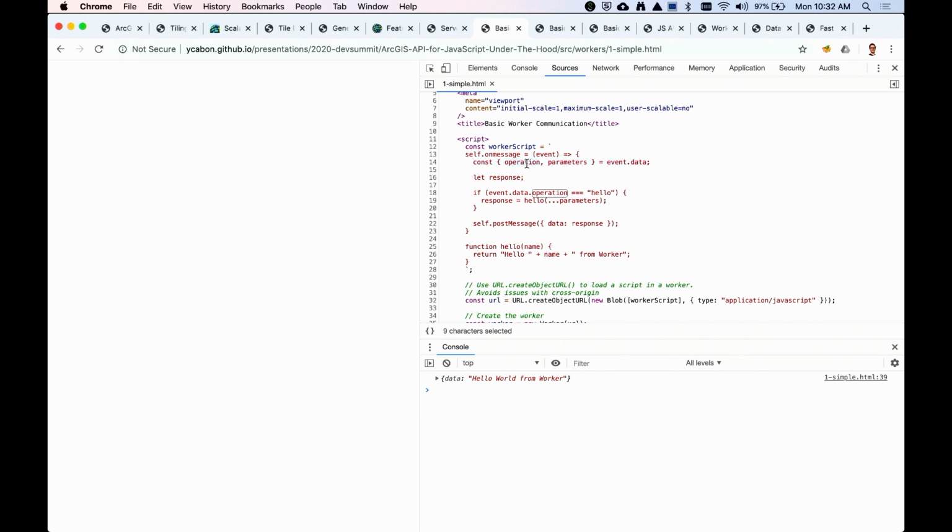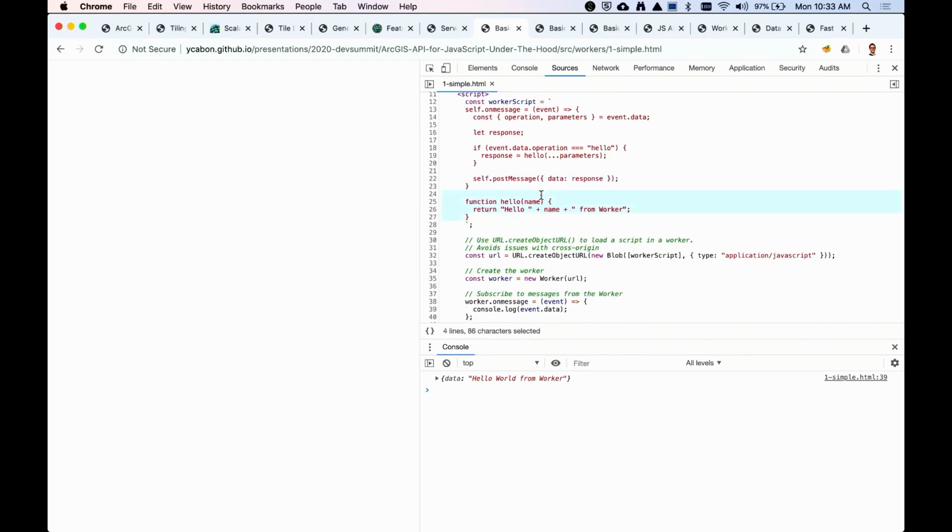In this case, I take the data from the message event. I send two parameters from the main thread, the operation and the parameters. I check, do you want to call the operation called hello? Yes. So let's call hello with the parameters. Then we call that function, get the response, and send the response back. The function is this: return hello with the name from the worker.